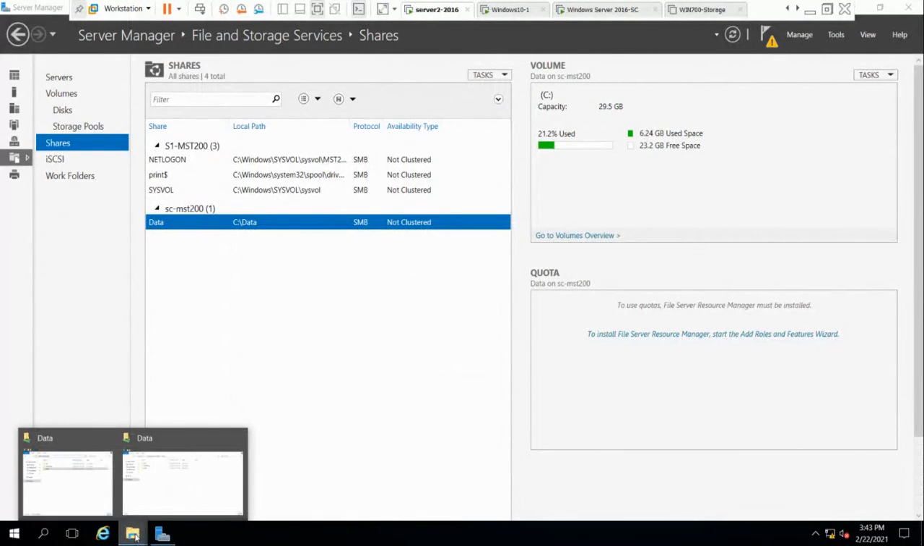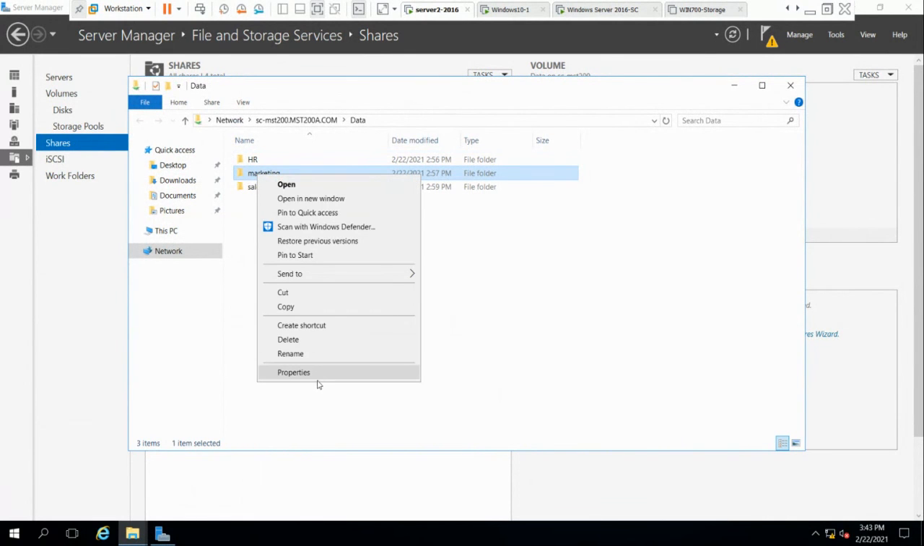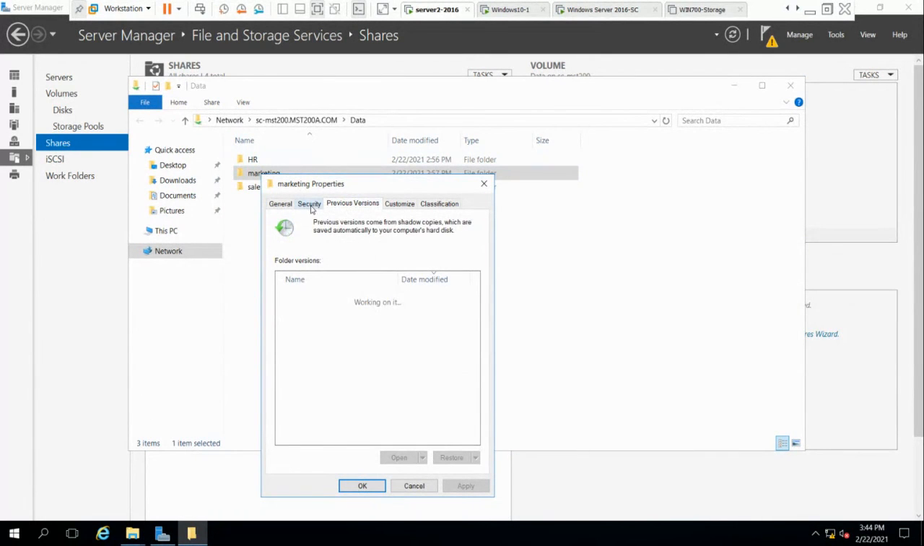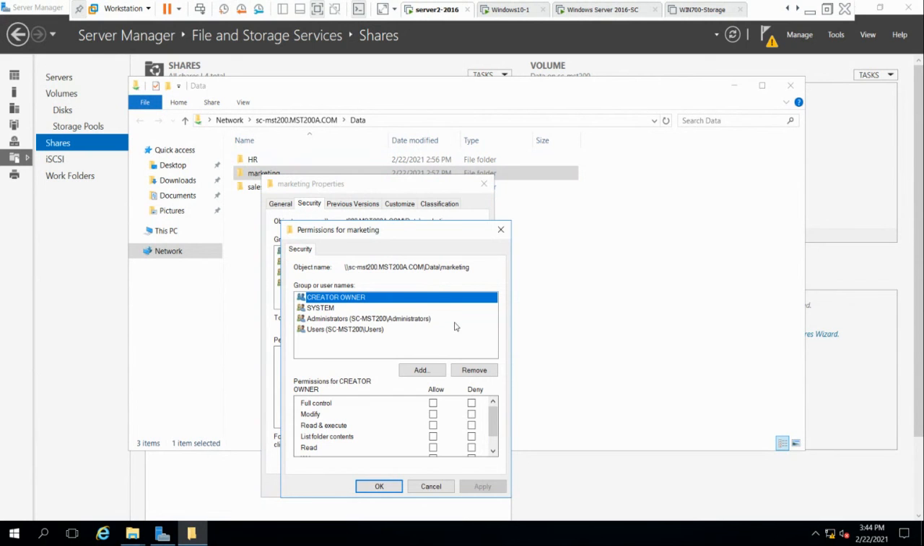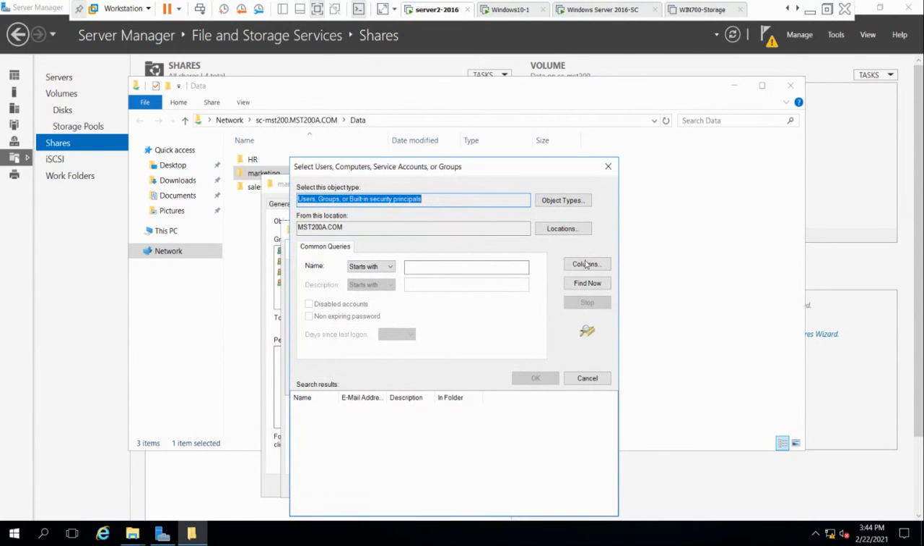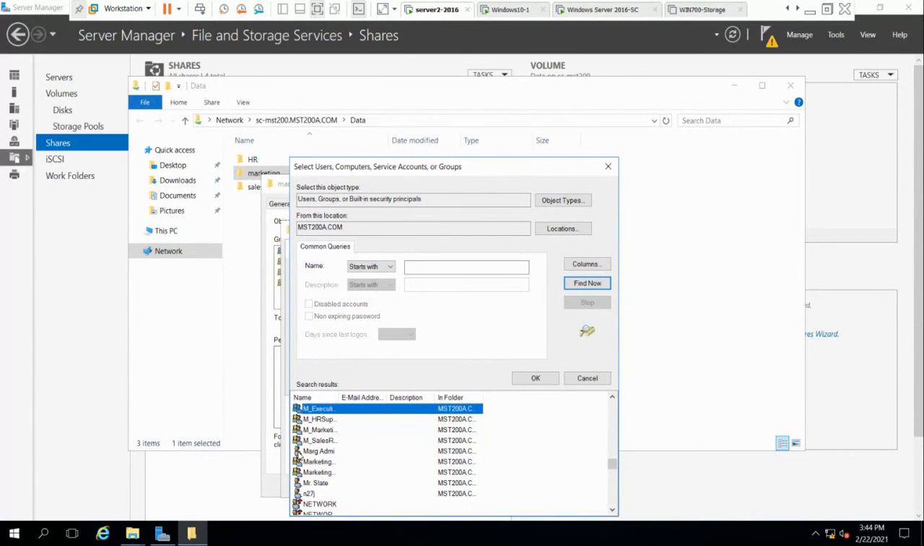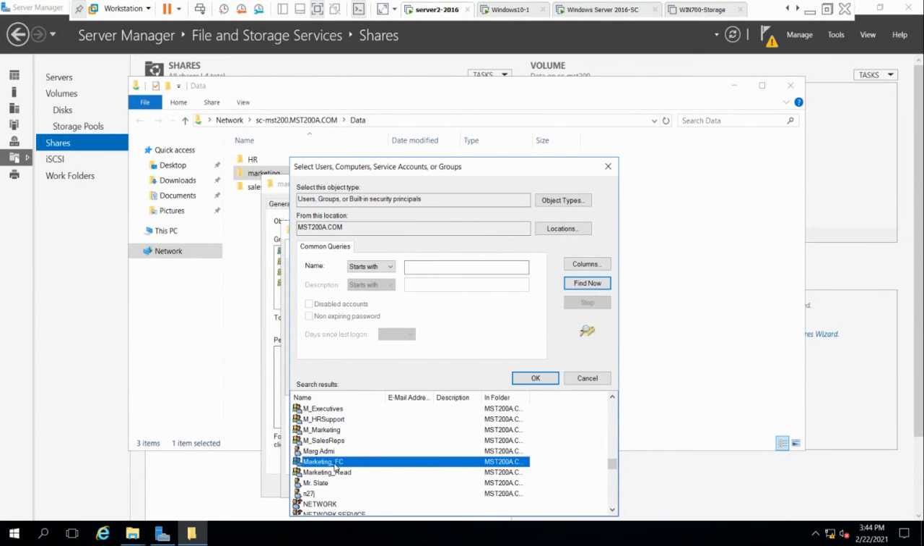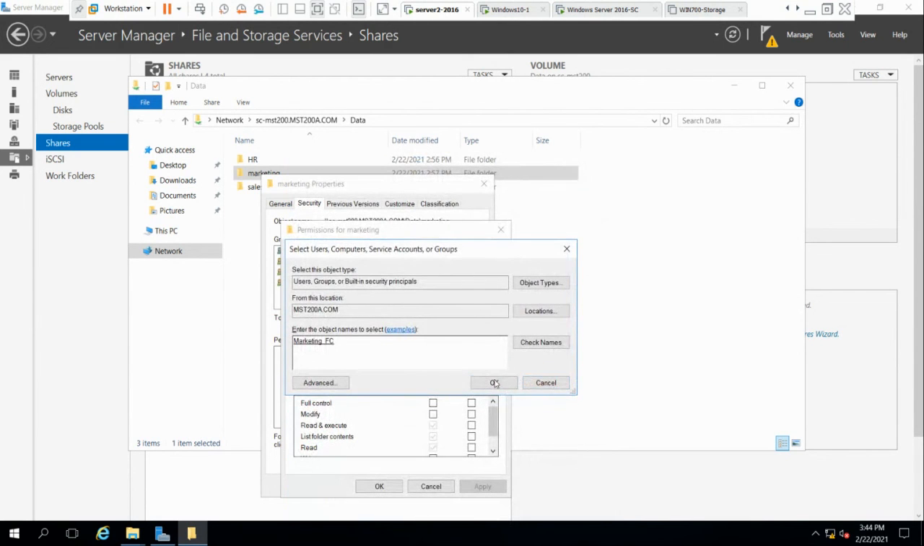I cancel this and go back to the data, marketing, properties. You can remove the user here, but you must first add something because this is the marketing. We were finding the marketing groups. We have marketing FC and marketing read. For the marketing part, we put marketing FC with full control and marketing read with read only.